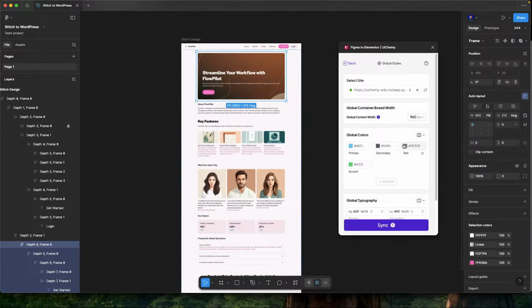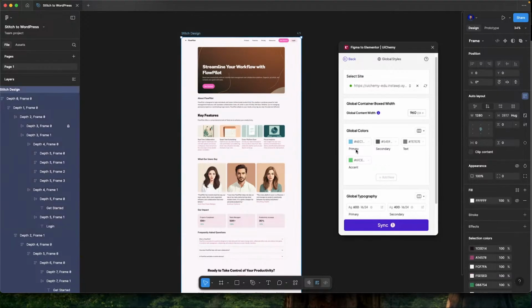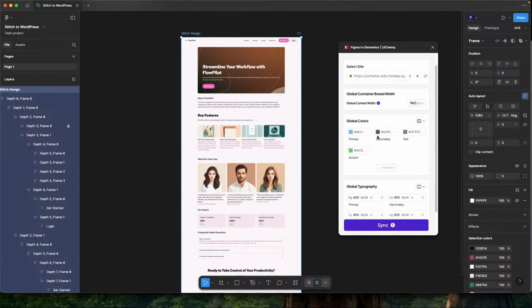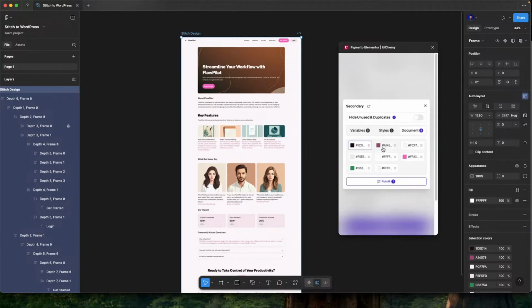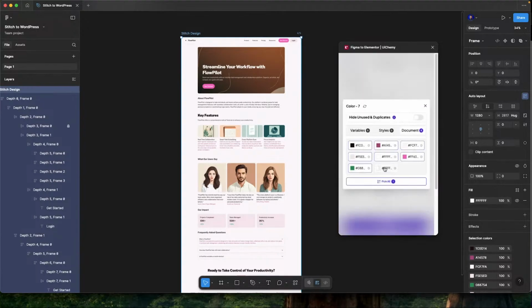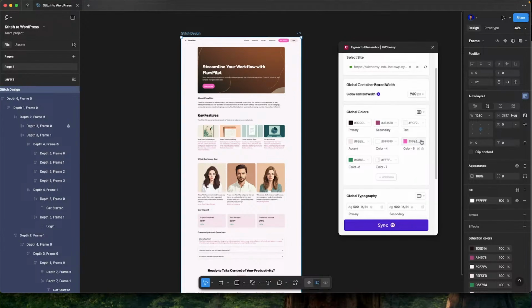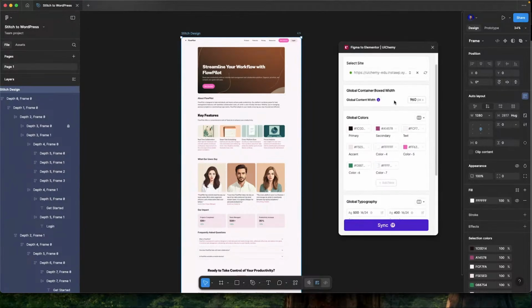Here, the global colors and global typography have been automatically loaded from the site we selected earlier. Now, we need to select all the colors and typography used in this design. It's easy to manually pick colors from the list like this, and if needed, we can also add a new color by clicking the Add New button. Or, to speed things up, we can use the Pick All button. This will automatically pull all the colors used from variables, styles, and the document. Let me do the same process for typography as well. And one more thing, you can also rename the global color or typography names if you want to keep your styles more organized before exporting.